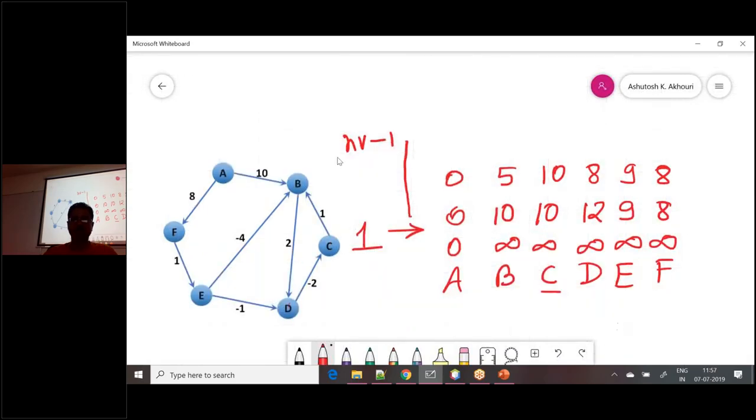How many iterations we have to do? NV minus 1 at max. Let's say in one iteration nothing changed. Then we can stop then and there itself. But it says that guaranteedly, if you do NV minus 1 times, you will get the answer. Okay, next iteration.